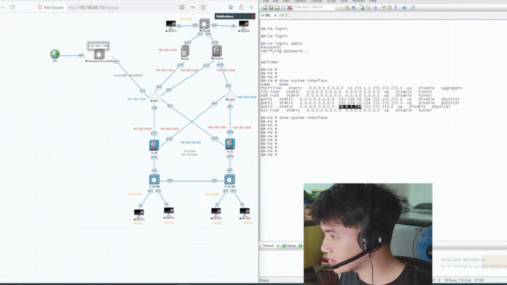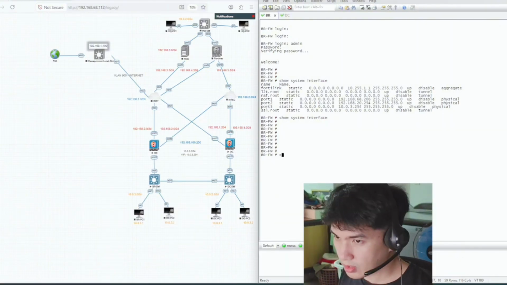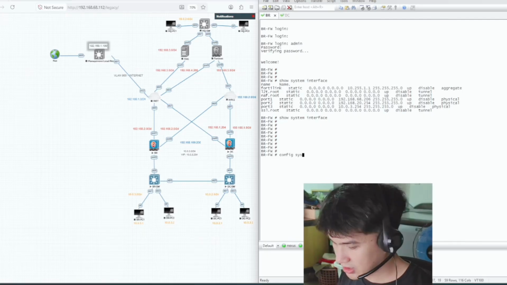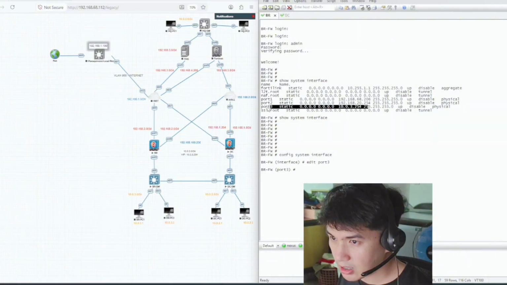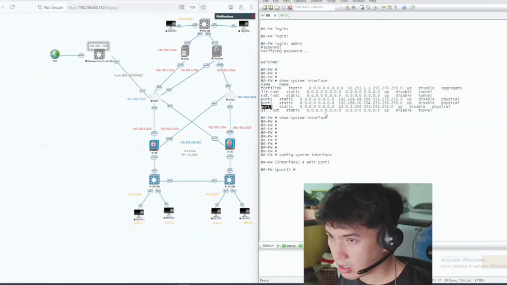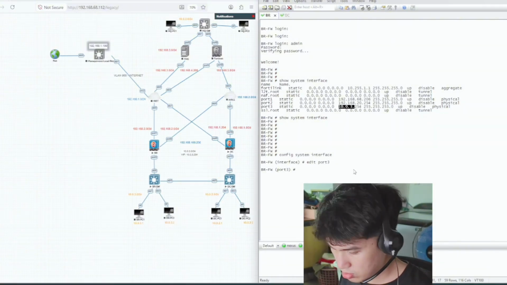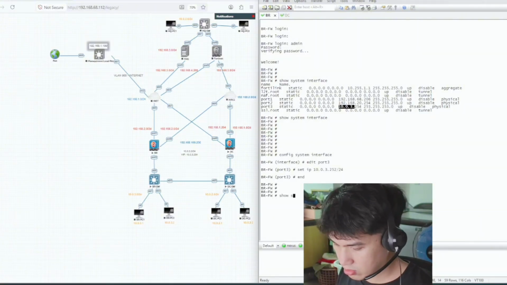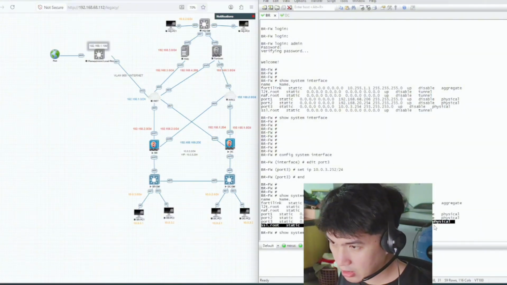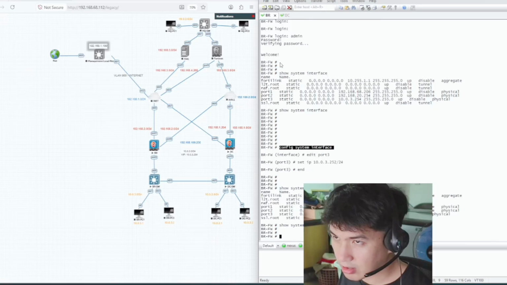Tapusin lang siguro muna natin yung initial configuration. Punta tayo sa config system interface, then edit natin yung port 3. Once we edit port 3, we can set IP 3.252, CIDR /24, then end. Show system interface. Makikita natin dito 252 na siya. Same naman dun sa kabila.